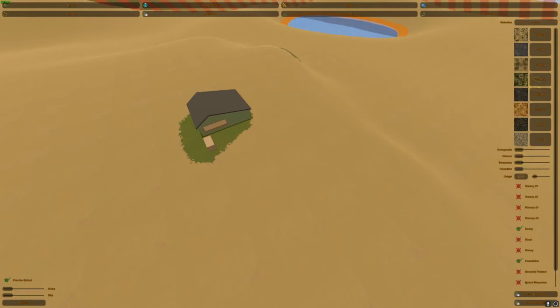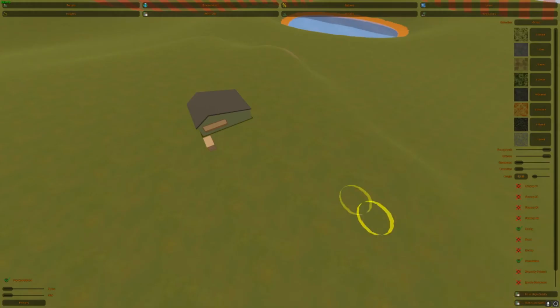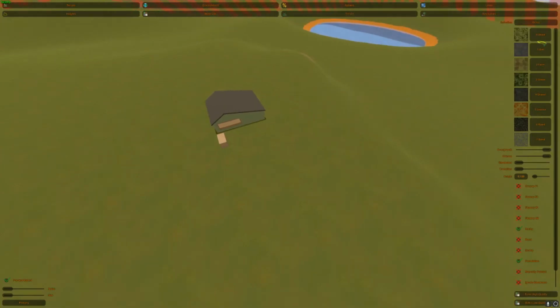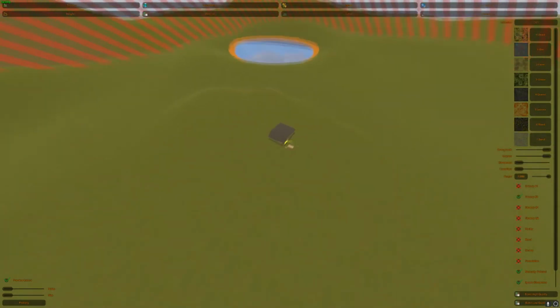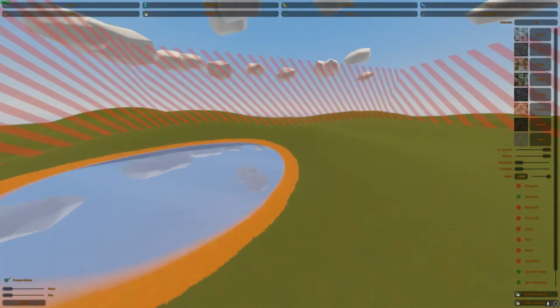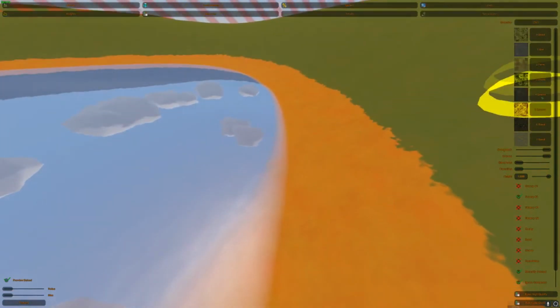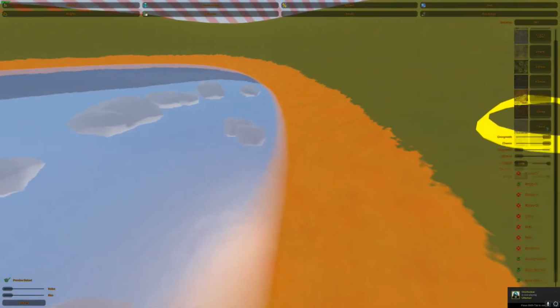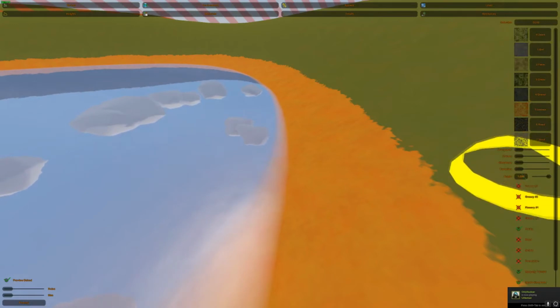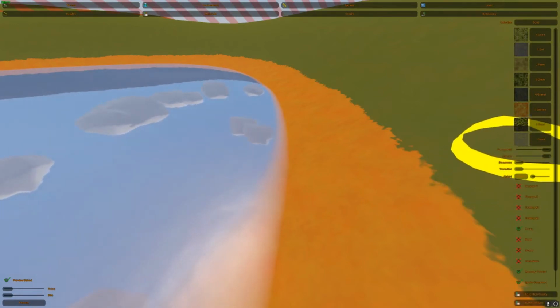No chance of that. Make the chance of overgrowth go up, and that should just fix the worst of it. There we go. Of course, you want to fix the sand as well. May that be at 0 and 100. There we go.